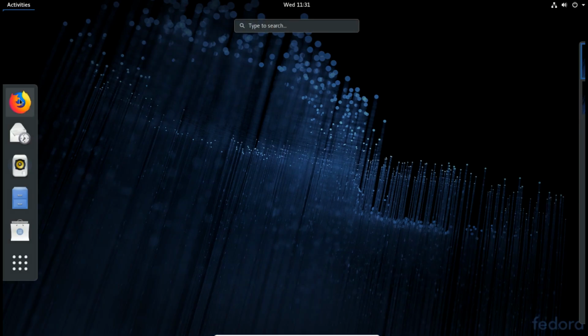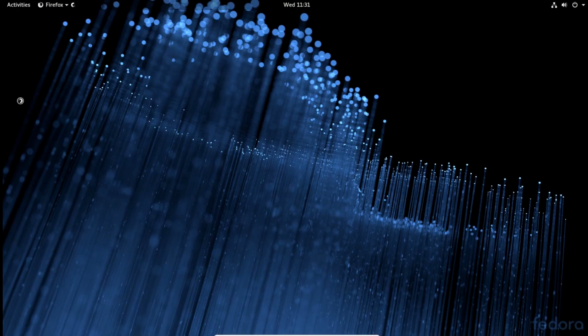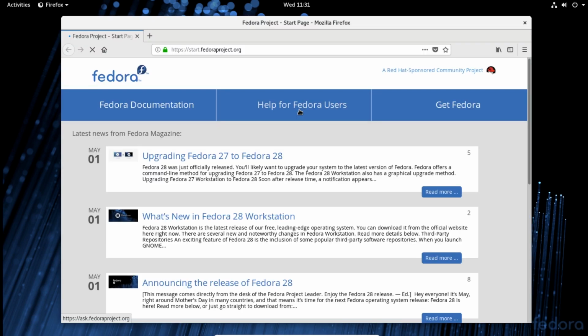Okay, so let's go over to Activities and then hit Firefox, and let's start up the web browser. Now the default page is for Fedora Project, and we can see here all the announcements for Fedora 28, how to upgrade, what's new, and the actual announcement.